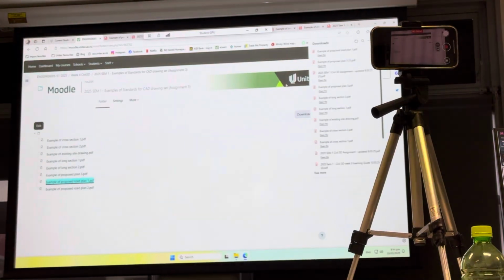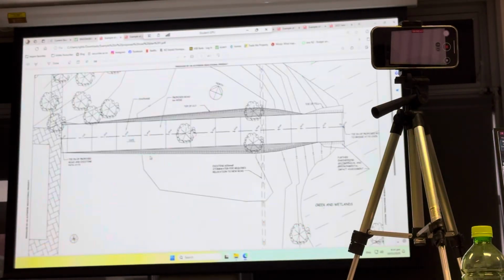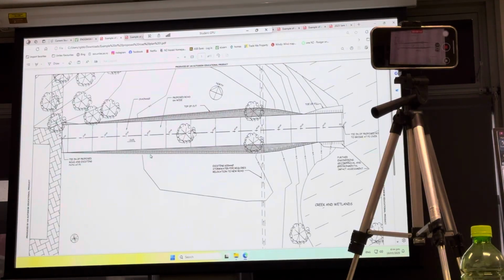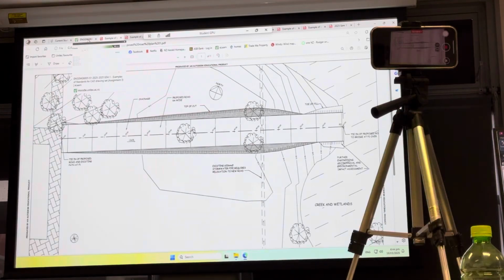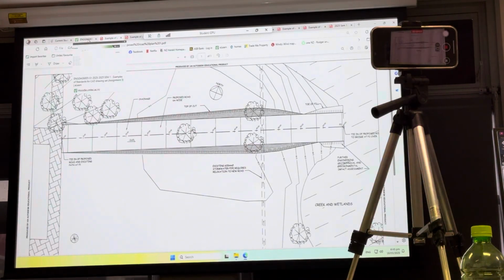A couple of other examples of the roads. I won't go into those in detail. Very similar. So let's recap. The cross sections, there's going to be, I don't know, somewhere between 10 and 15 of those. So there's going to be quite a few cross sections. That's where the bulk of your marks are. So if you want to put time into it, put time into getting those trees right, notes and everything like that.